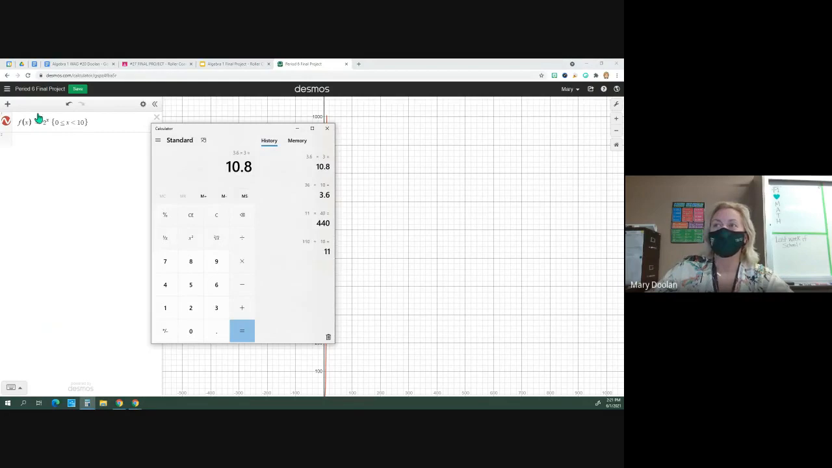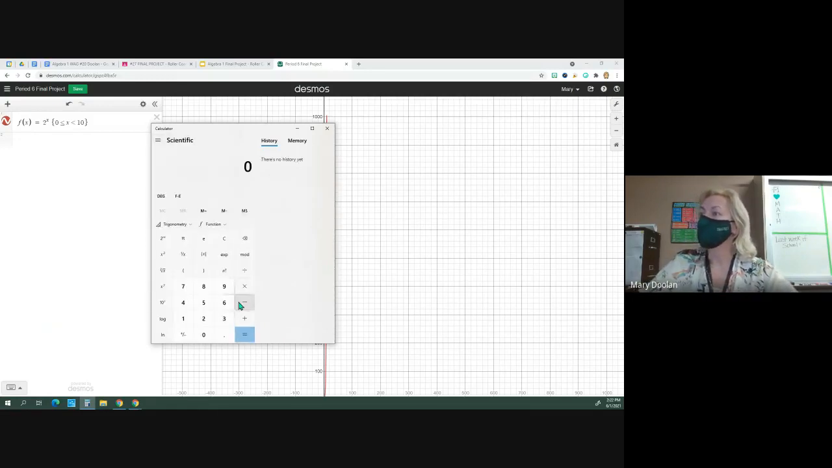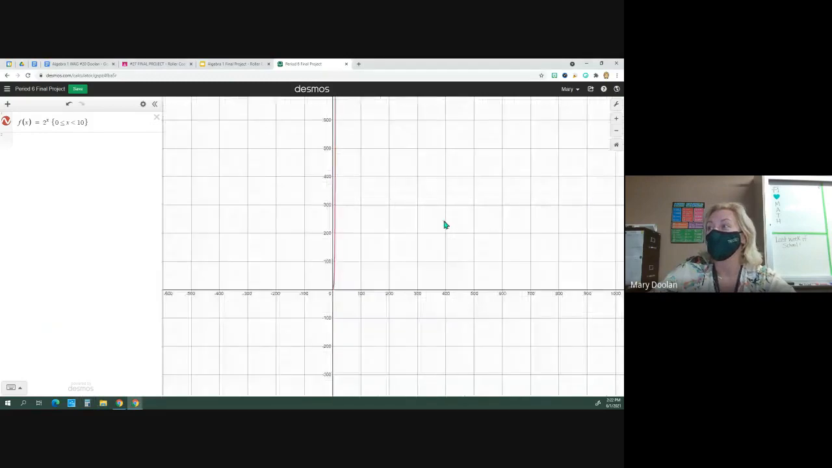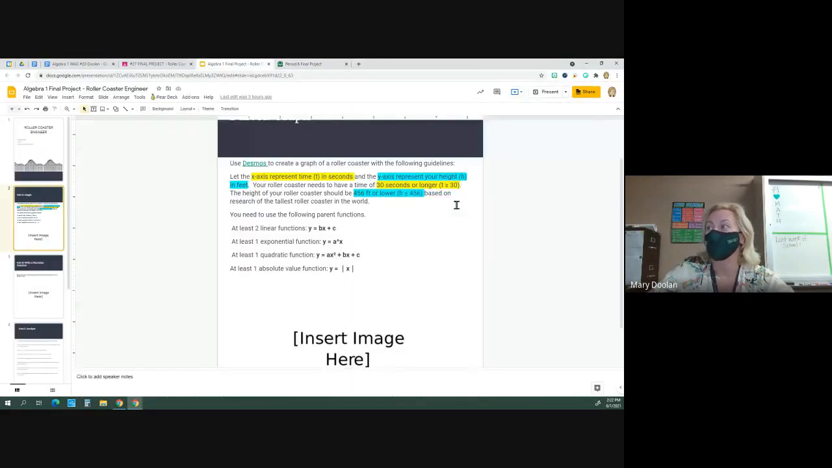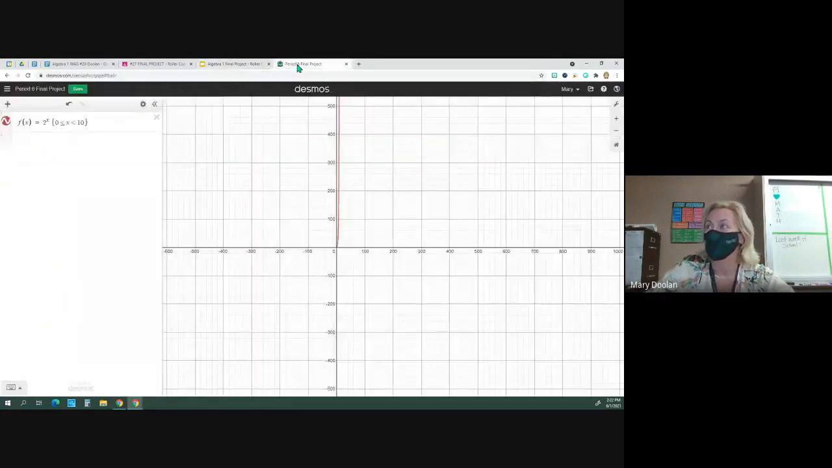So when you're doing the exponential ones, those outputs grow really quick. So, for example, 2 to the 10th power, the output is 1024. That's too big. So that won't work for what I'm trying to do right here because I can't have that height. My height is maxed out at 456, right?